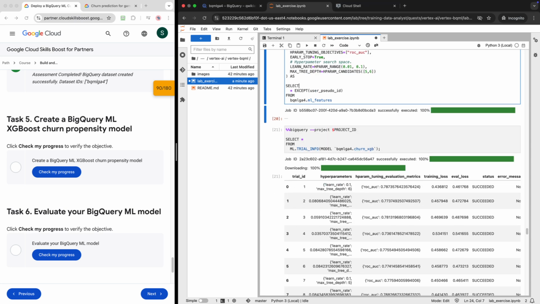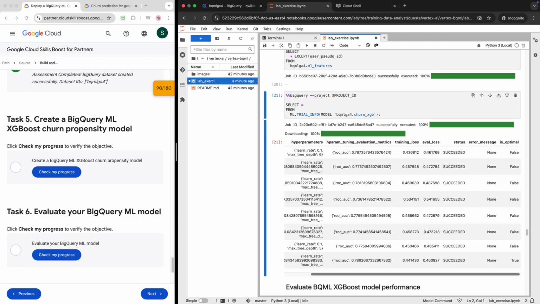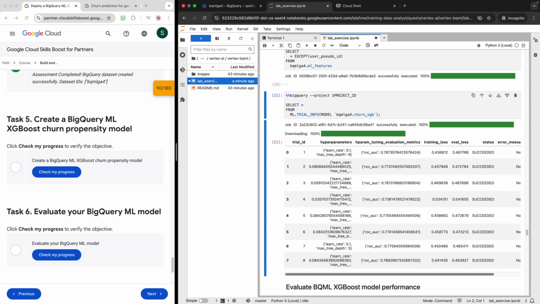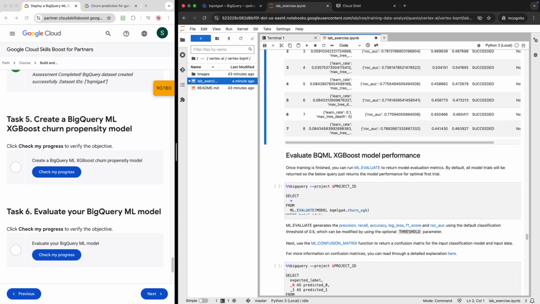And now when we train, you can see the learning rate and hyperparameters. Now you can see that is optimal. Yes. All others are no.